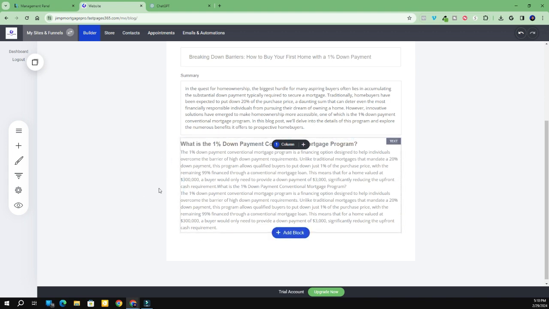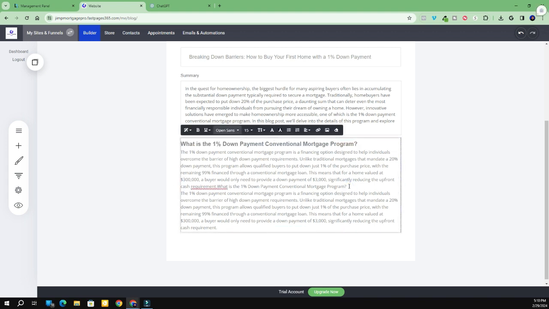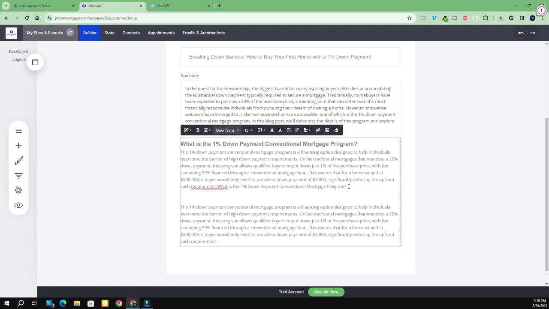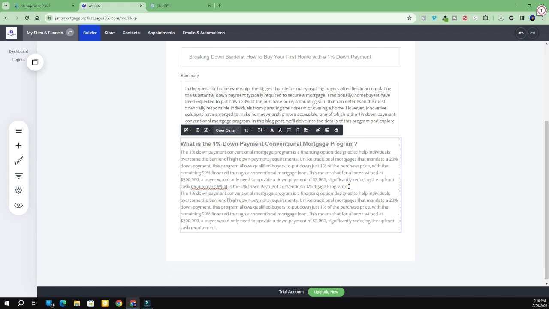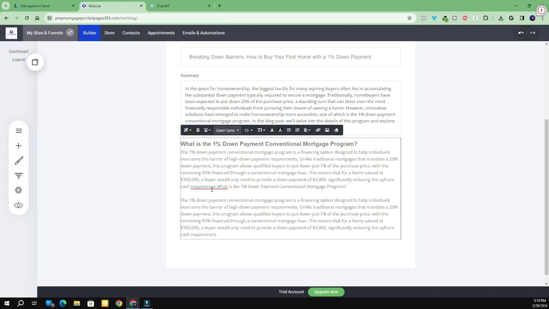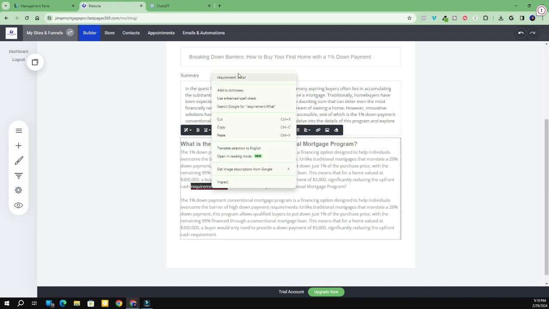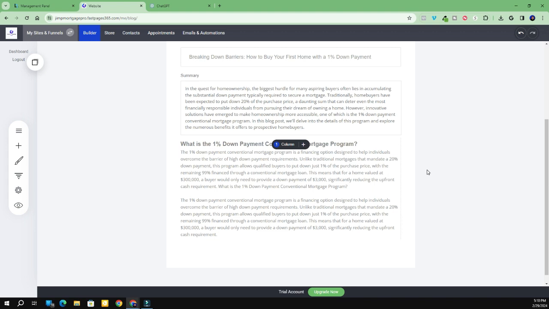There's our first part of the blog post. What is the 1% down mortgage program? And it goes into detail here. I'm going to go ahead and just, oops, put an extra space in there. Make sure this looks good. All right, cool. All right, so there's the first part of our blog post.